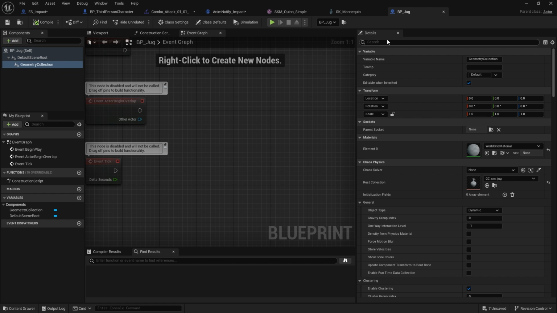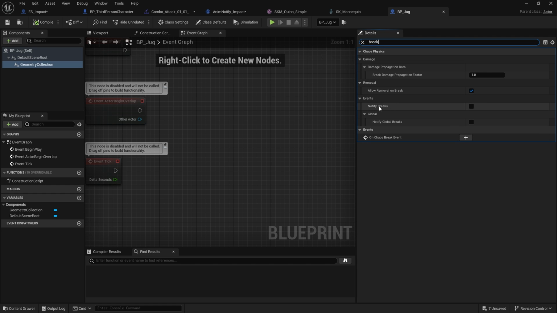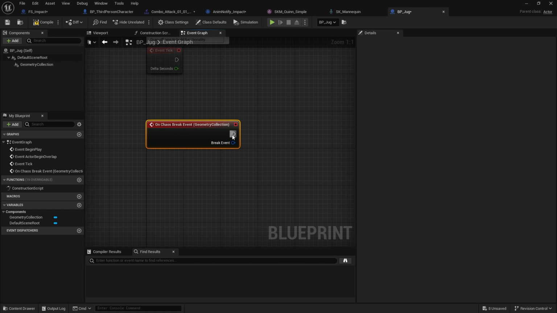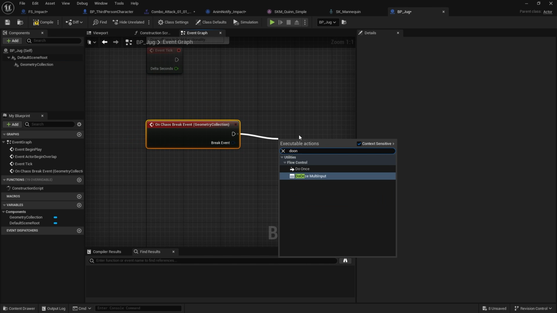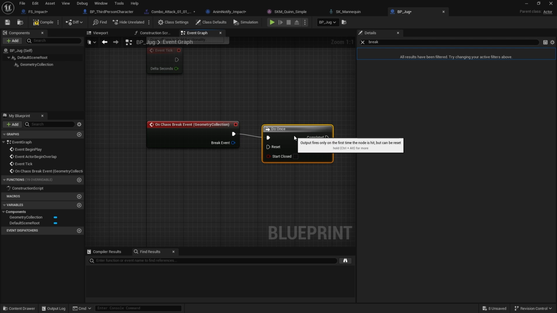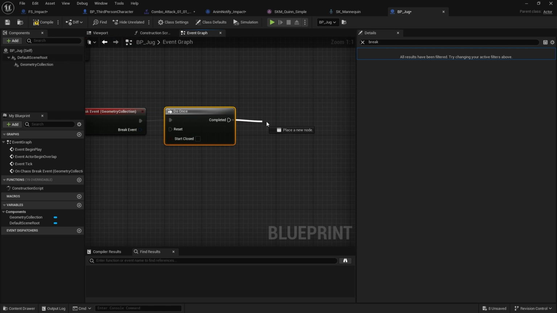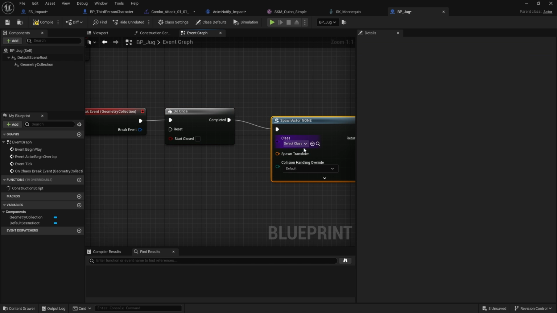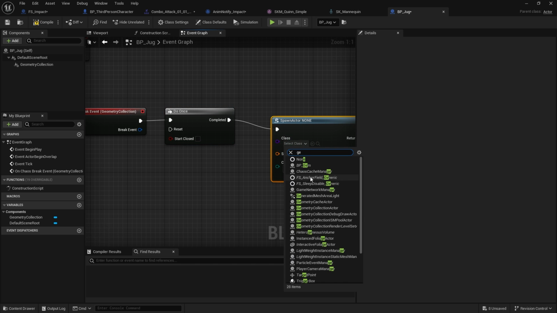So on the geometry collection, we're going to search for the word break, and you want to turn on notify breaks. And you want to then go to at the bottom on chaos break event, click the little plus button. This is the event that fires when it breaks open. So here we want it to happen once, so do once. And then we want it to spawn actor from class. And we're just going to choose the gem.